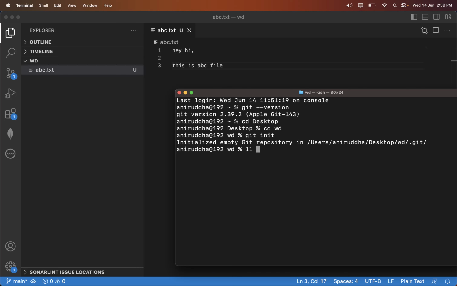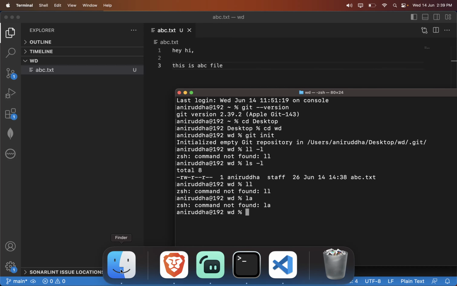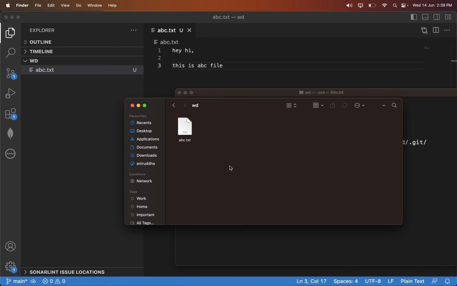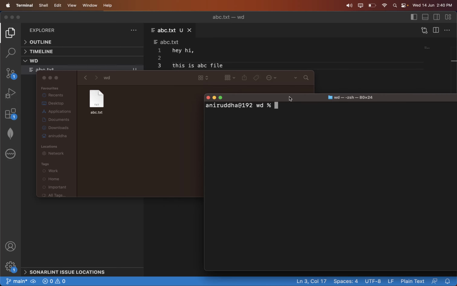So ls -l, a long listing. This command is available only on Linux or Unix based systems. So you go here. Now if you can see the .git folder, I can delete it. Okay, I have deleted that. Let's clean it again. Just forget about the earlier commands.